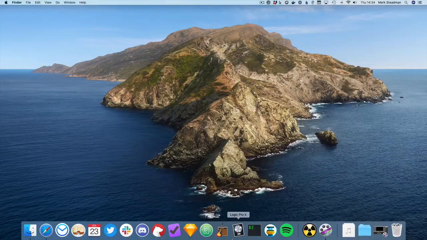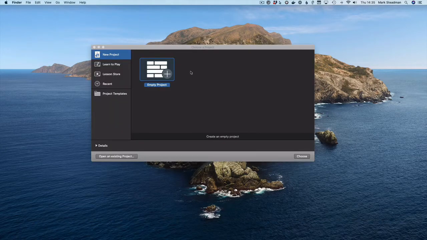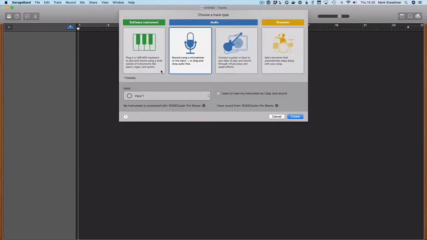So we start, oddly enough, by opening GarageBand. And I'm going to start a blank project. I want to make sure that this microphone is selected here.